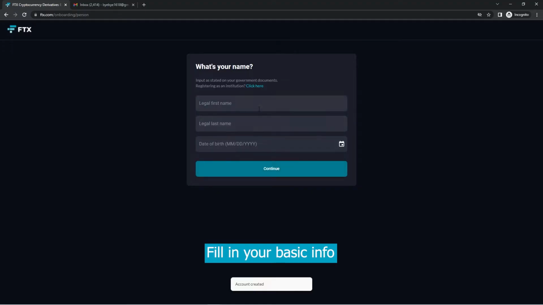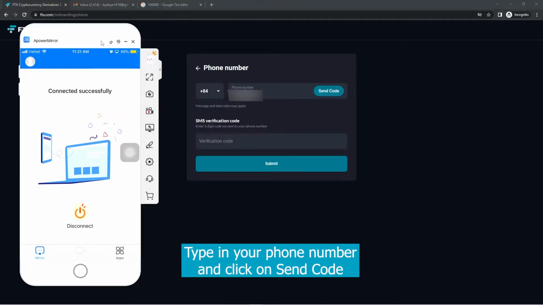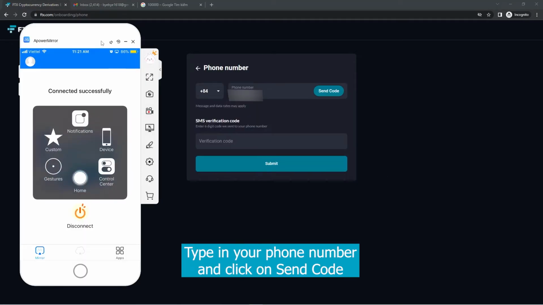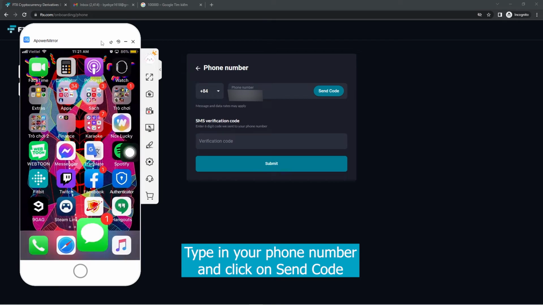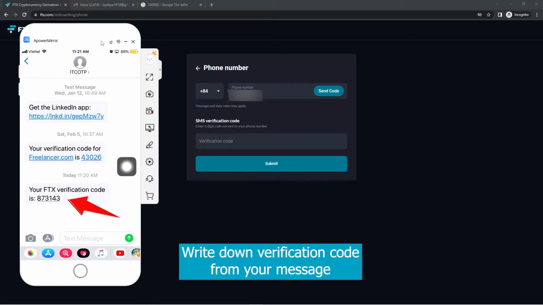Fill in your basic info. Type in your phone number and click on Send Code. Write down verification code from your message.